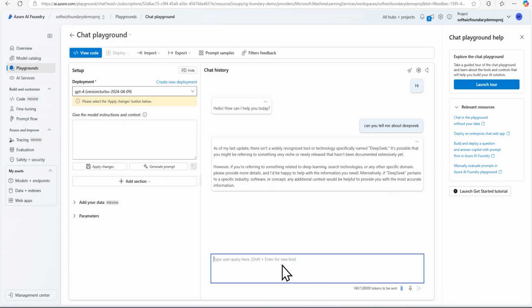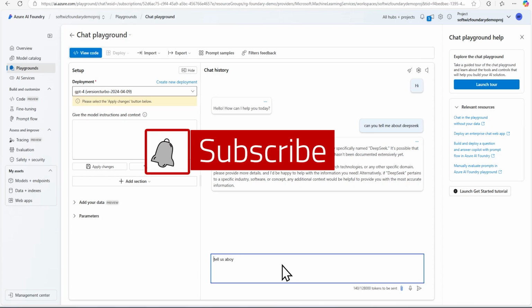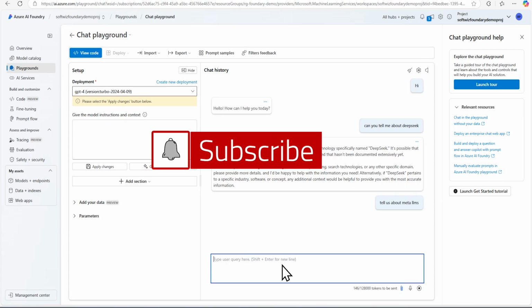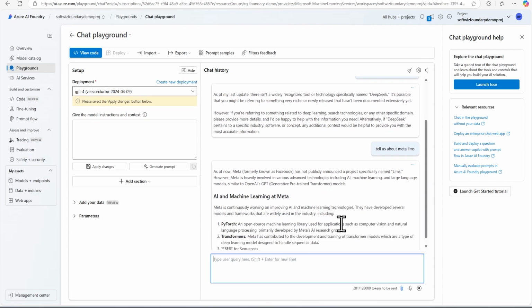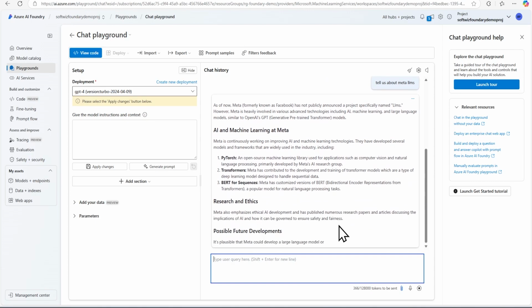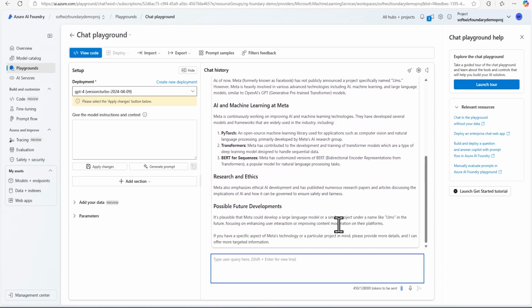So when it was trained, there was no DeepSeek project and other things, but now there is. So let's see, we can ask about anything, right? It's about data LLMs. Okay, so we can see that it is giving whatever was trending back then. We can ask any other details for that one.